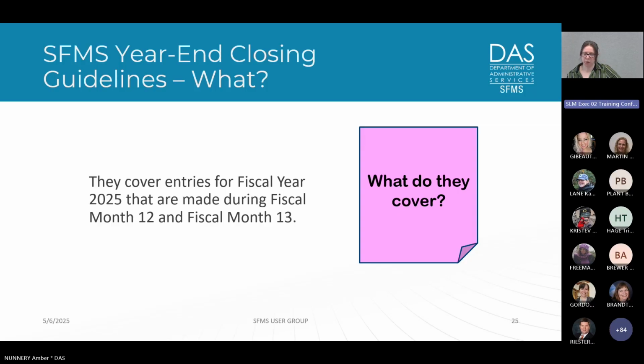And a question was brought up earlier. 6/31 is the date, the effective date that you use to signify that it's a month 13 transaction. So you'll see lots of references to 6/31 in that handout.